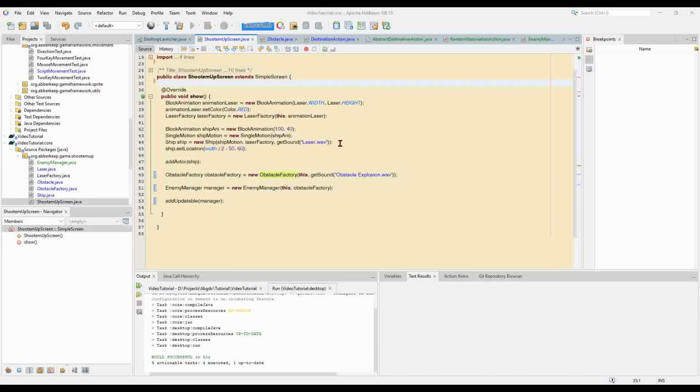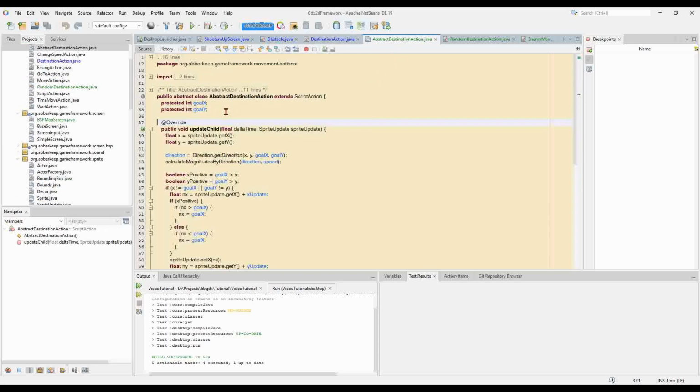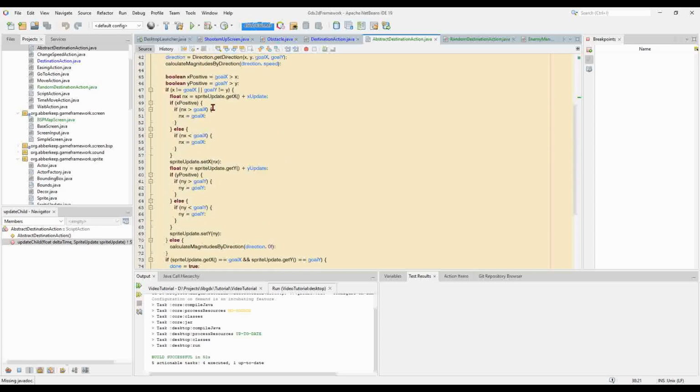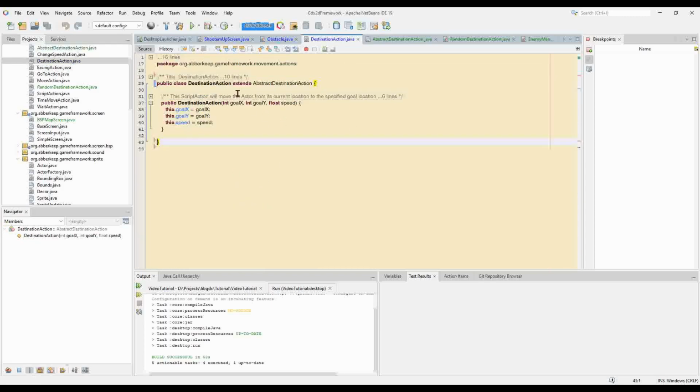So now let's get started on setting up our enemy ship. First thing we want to do is be able to move our ship to random locations back and forth so it's not as static. To do that, we're going to update our destination action, and we created an abstract destination action. This contains the common code for our destination actions, which is the goal, the x and y, and the update child method. And this is everything pulled from that destination action update method. And so now our destination action extends that abstract destination action, and our constructor takes in goal and our speed.